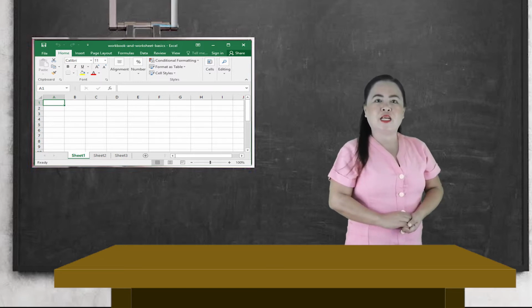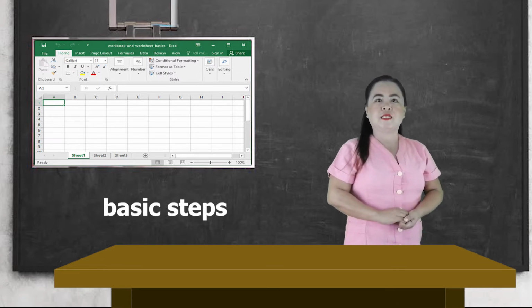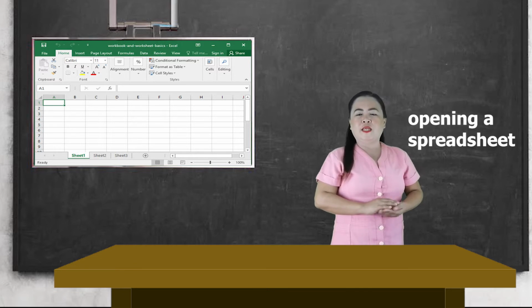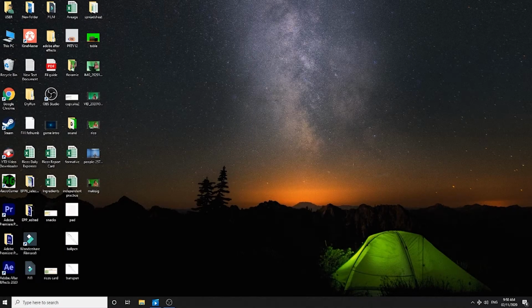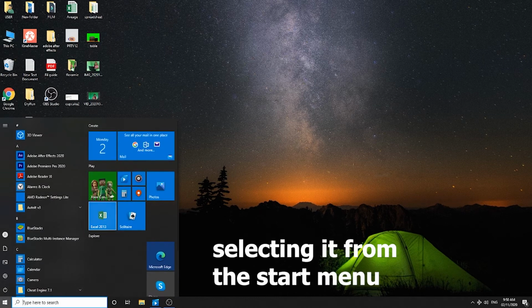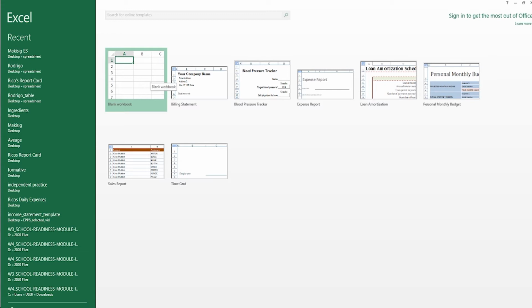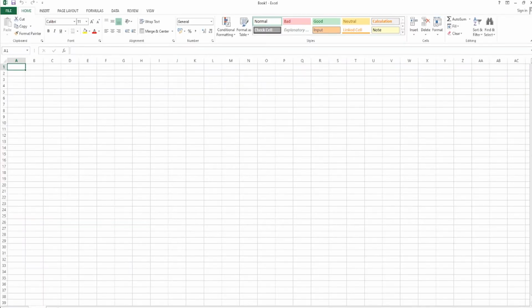Now, it's time for us to dig in and discover the realm of Microsoft Excel. The following are the basic steps of using it. Opening a spreadsheet. Open Excel by double-clicking the icon or selecting it from the Start menu. The application will ask what you want to do. If you want to open a new spreadsheet, click Blank Workbook.